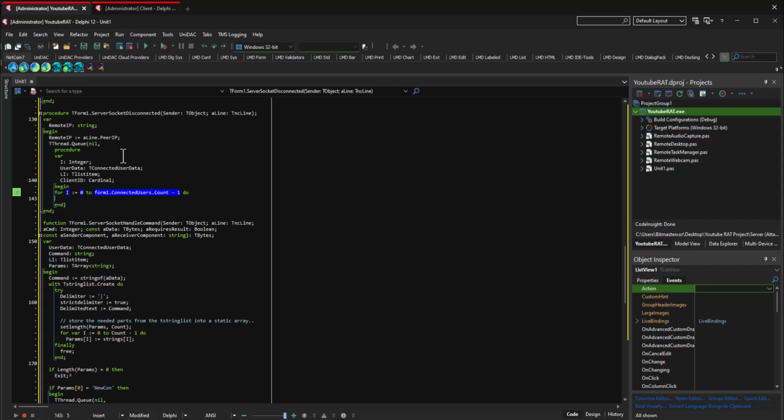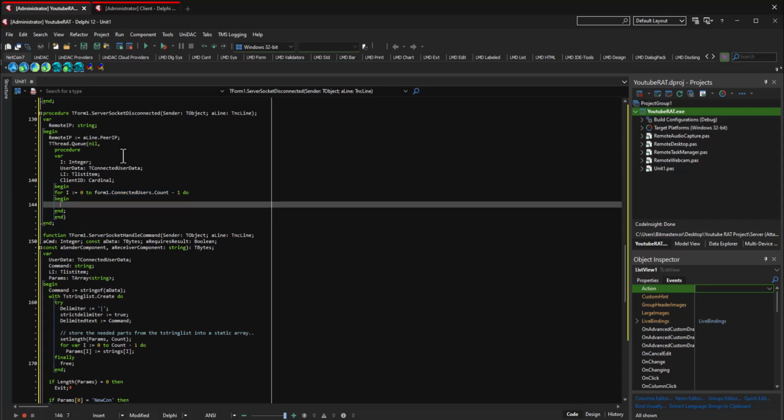So now, because that's exactly what we're doing here. If they're a dead connection, we want them dead. We want them to go bye-bye. So we're going to say again. Okay, and that's going to automatically add an end for us, so we don't have to do it ourselves. Yay! And then we're going to put user data is going to be equivalent to TConnectedUserData(Form1.ConnectedUsers.Objects[I]).